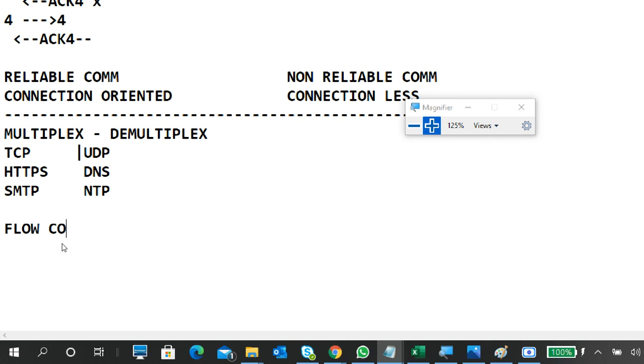the transport layer also does flow control. This flow control has a different name too. One is flow control, the next one is windowing. The transport layer also does flow control, and flow control is also called windowing. There are two different terms. What is this flow control?